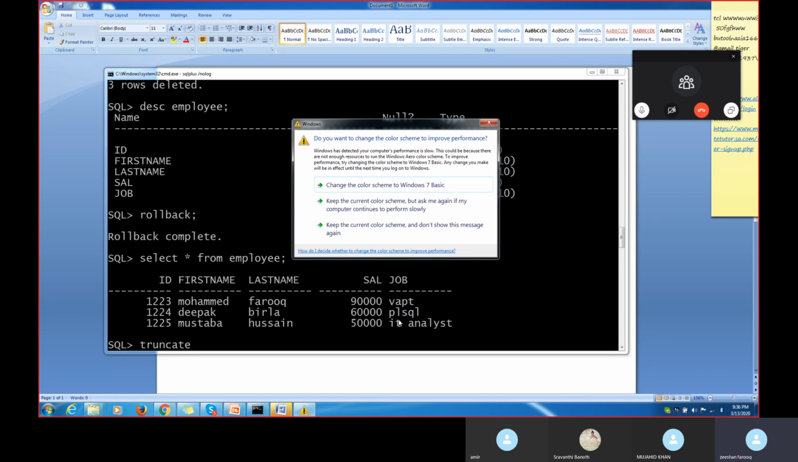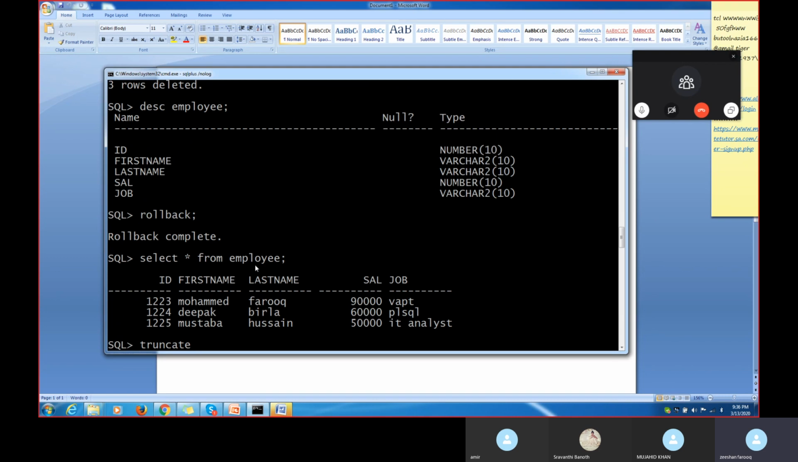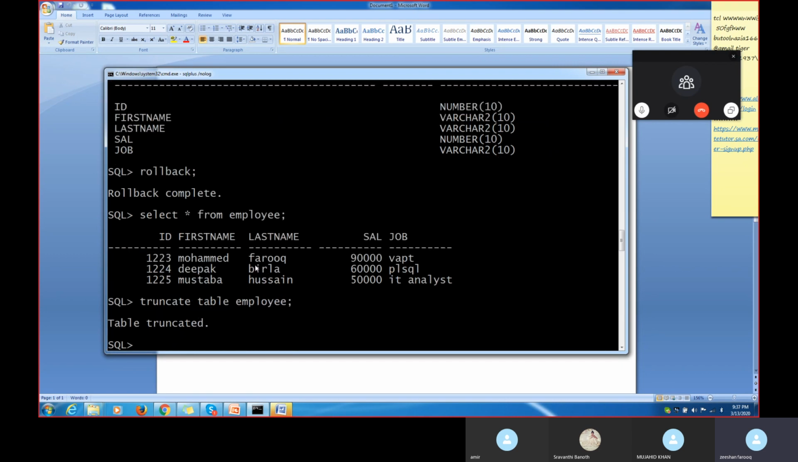For example, I am putting here, truncate table. What is my table? The employee table. Table truncated. Now, even though I committed, you know that I committed, right? If I want to do rollback again, the rollback command will not work once we do truncate.